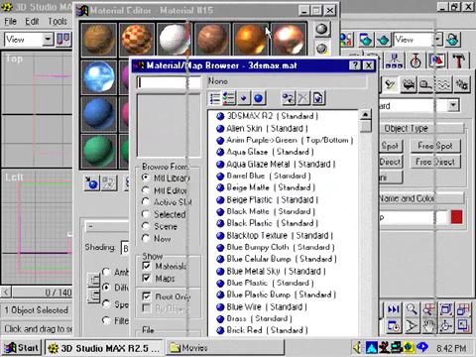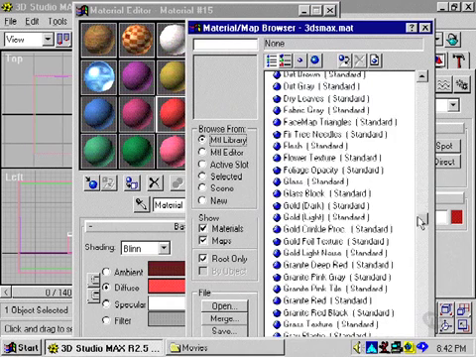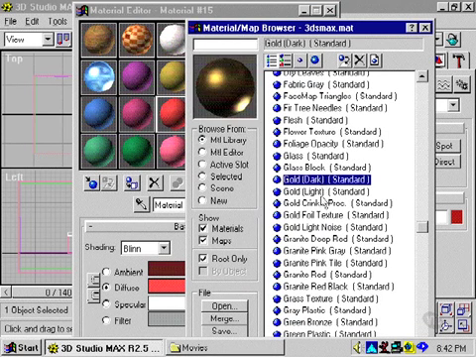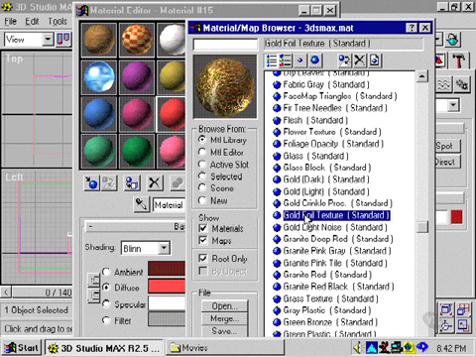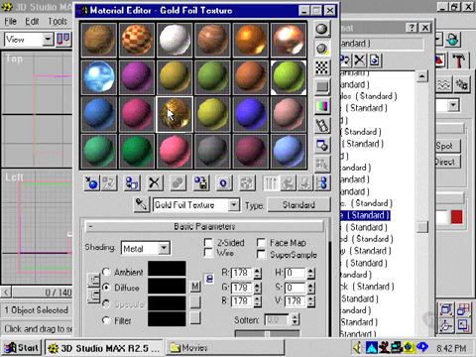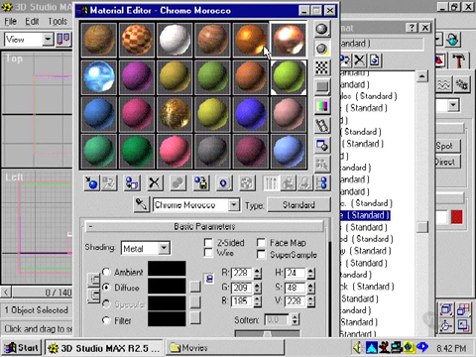This brings up the Material Map browser. I can click on Material Library and browse from it and scroll down until I find something that I find interesting or something that I want to use. For example, dark gold, gold foil texture, and then I just double click on this and it puts it in that slot. For the time being, I'm just going to use these surfaces right here. We're going to surface and then light our scene and then render it to sort of complete this little tutorial.